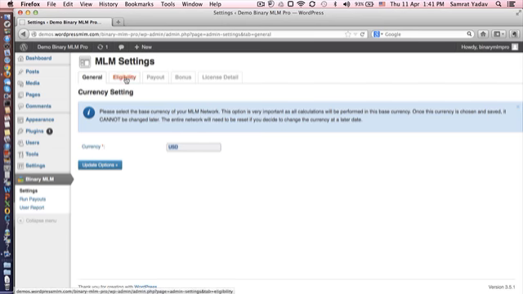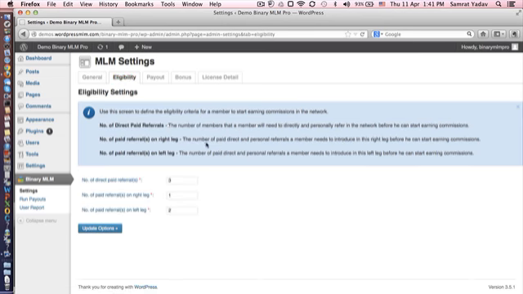Once you've done that, you would need to go to the eligibility tab to define the eligibility criteria for a member to start earning commissions in your network. In this case, as you see, we've put the number of direct paid referrals as 3, the number of paid referrals on the right leg as 1, and the number of paid referrals on the left leg as 2. This means that in order to start earning commissions in this particular network setting, the member would need to refer a minimum of 3 people himself. So he needs to sponsor 3 people himself, out of which 1 needs to be on the right leg and 2 of the members need to be on his left leg.